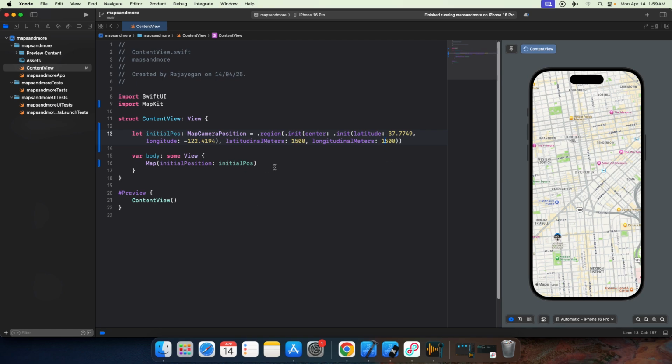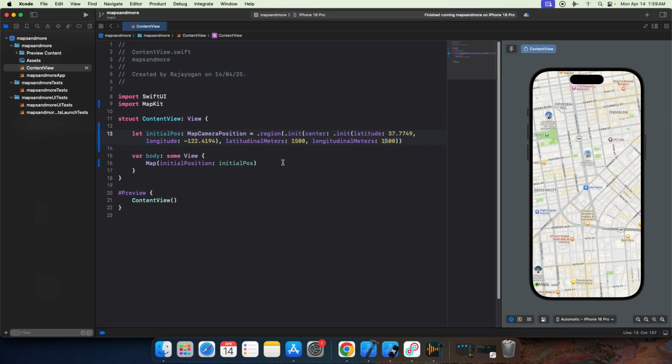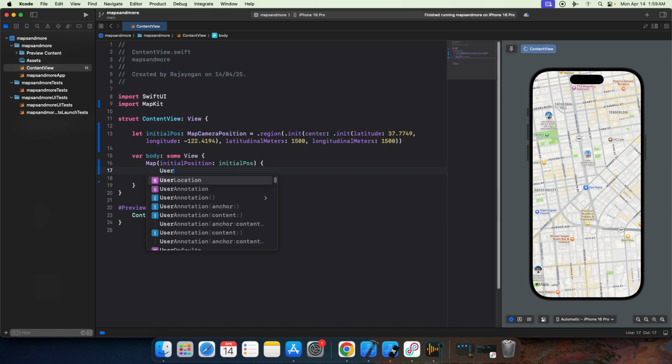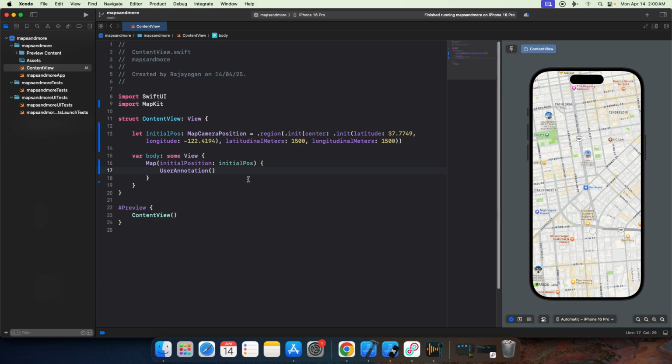There's a lot of other stuff that you can do guys. Say for instance, I'll show you something new. You can get and show the user's location on the map. In order to do that, just give UserAnnotation. Obviously nothing happens, right? This is because you need to get the location permissions. So let's go ahead and do that.